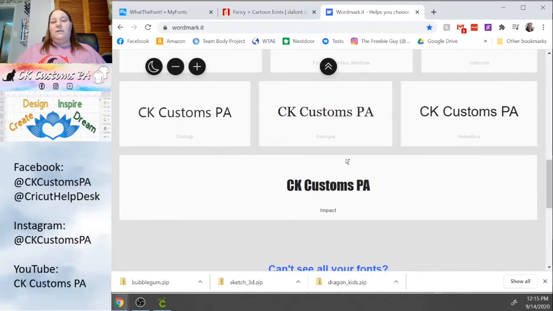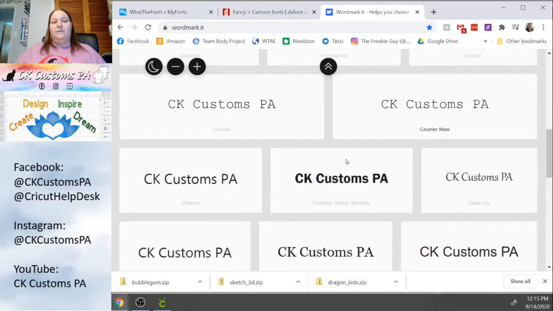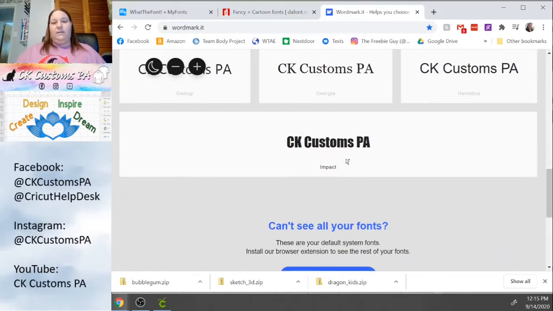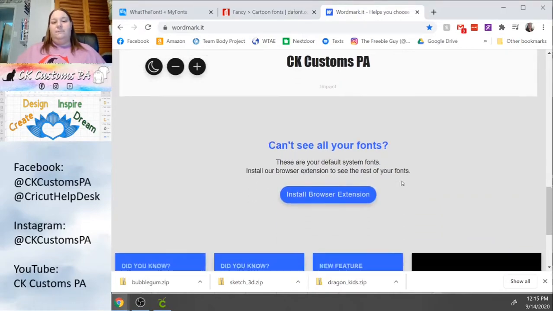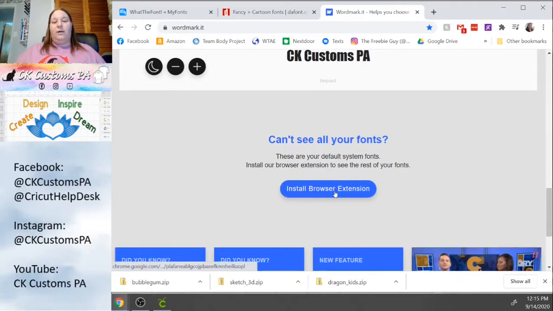Now, as you can see, I very quickly got to the bottom of this list. And I said I had thousands of fonts. So what you need to do is you have to install the browser extension to truly see all the fonts in your system.